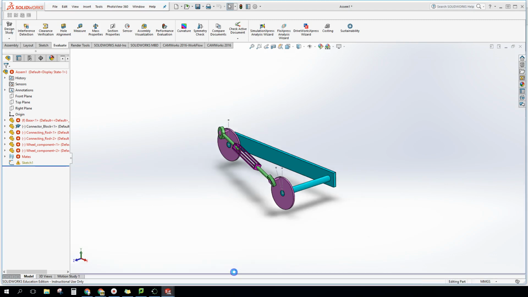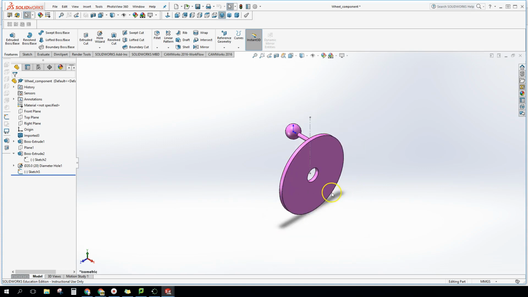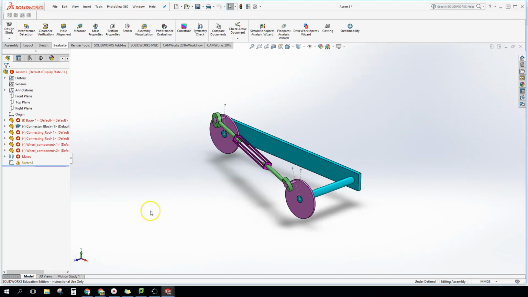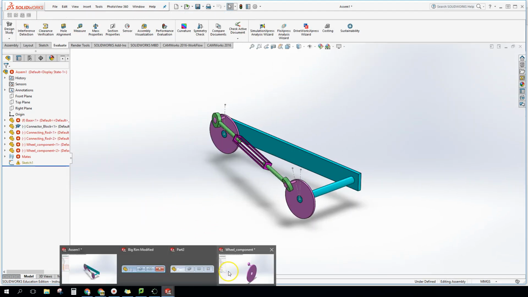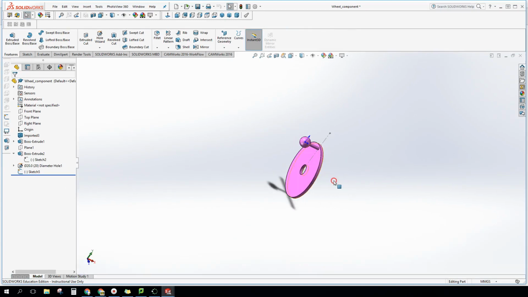The difference there is if I just go to the wheel component, now I'm at a part. So I'm at the singular item. Now this part is linked to the assembly as a parent-child relationship. So the parent here is the part, and when we affect the parent, we affect the child.